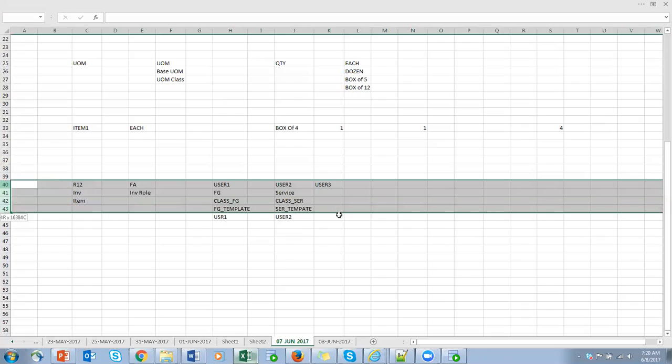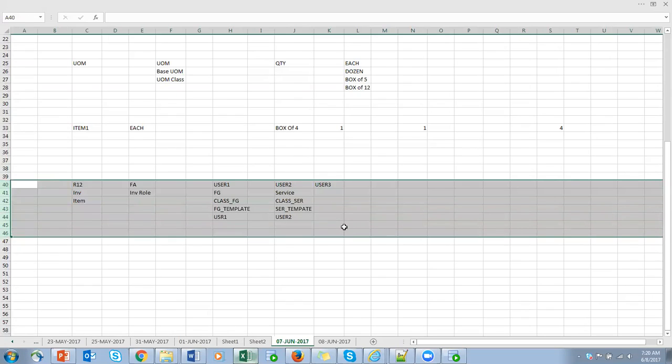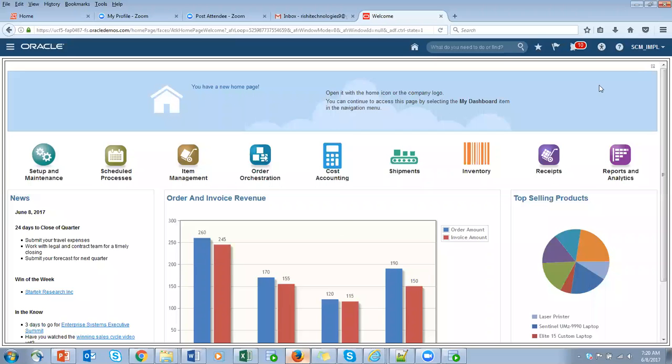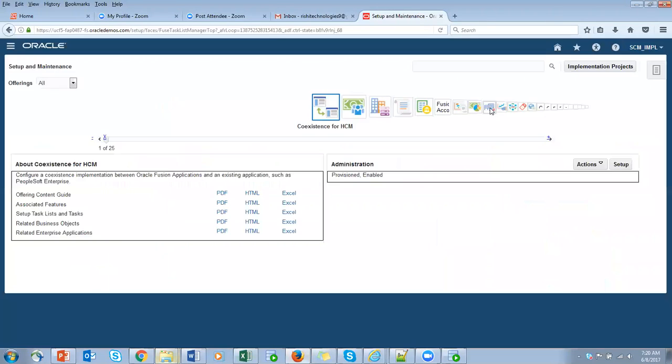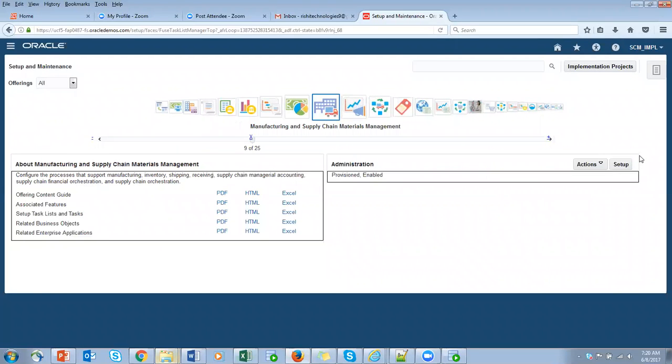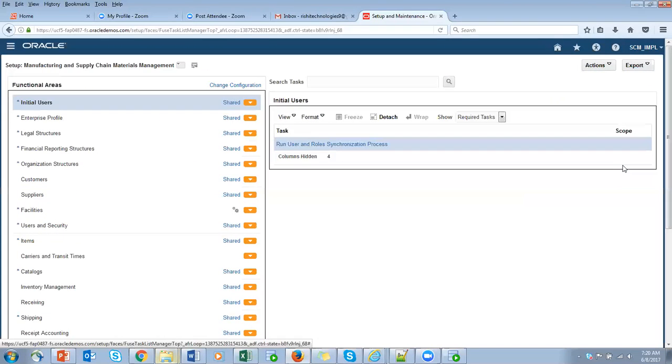Yesterday, these are the things we discussed. Let me assign a few roles to the user and we will try to create an item. Yesterday, from here we were unable to do it, right? That's why, from setup manager, go to setup and maintenance. Why? Because the system refresh did not happen properly. That's the reason we can create from any place.